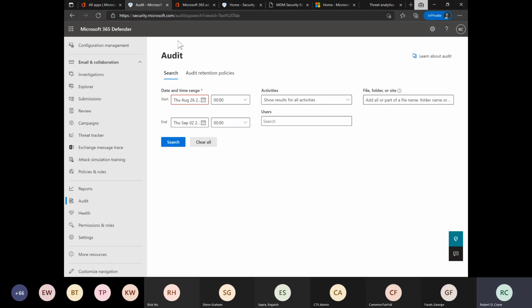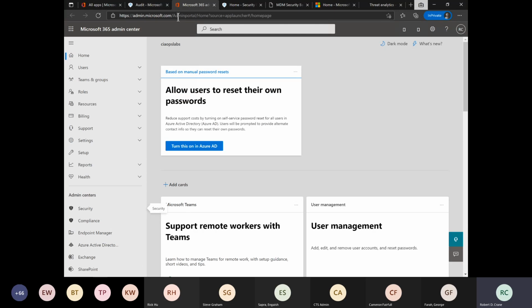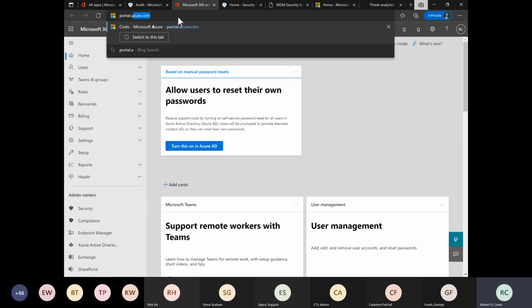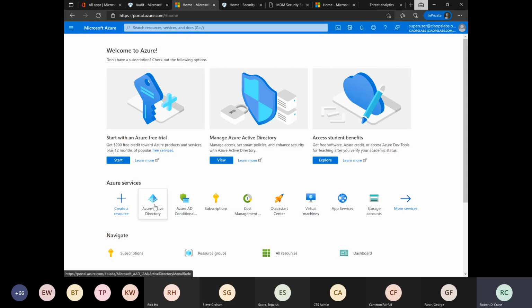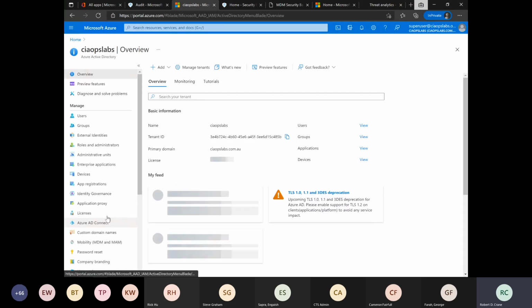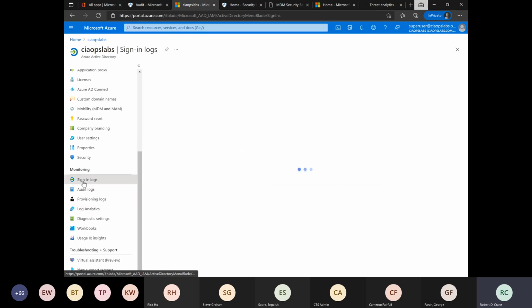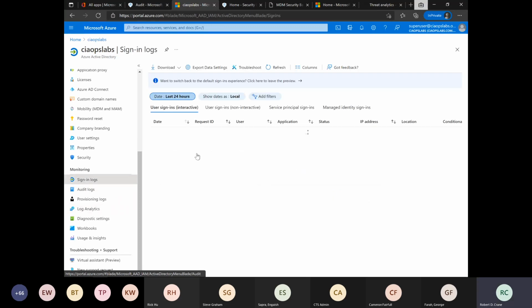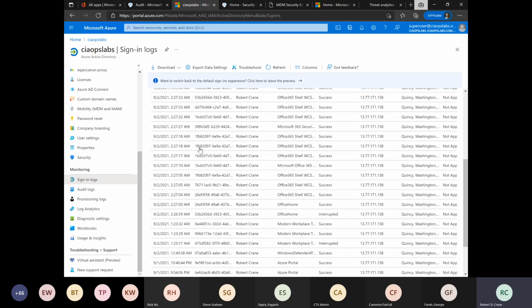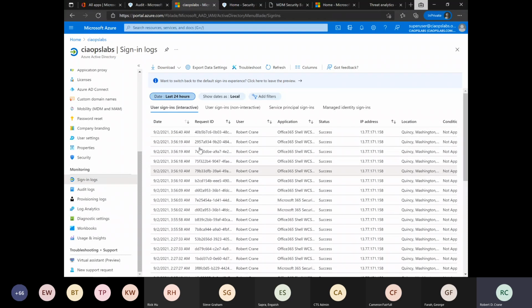So if I go out to my environment, and do I have a, no, I don't. So let's go to portal.azure.com. And when this loads, we would go to our Azure AD. So there's our Azure AD. And if we scroll down, you'll see here is the monitoring, sign-in, audit logs, and so on. Go to sign-in logs. And you'll be able to see all the logging for the sign-ins that has taken place over a recent period.